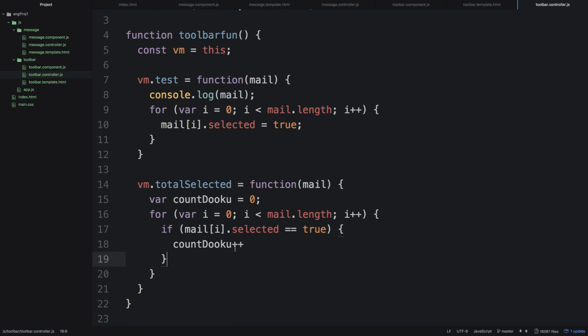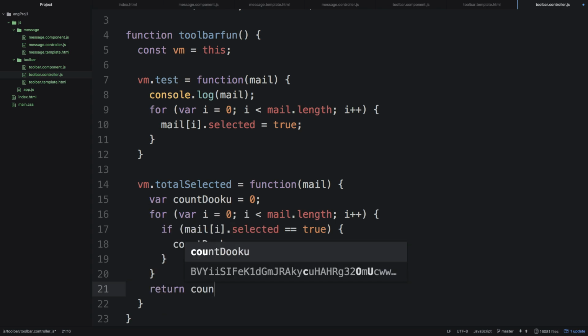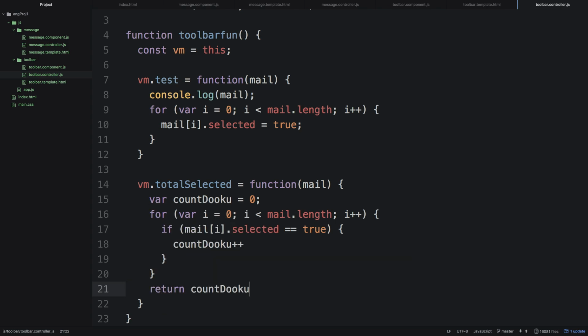Okay, so we got count dooku. We're iterating through mail, and every time there's an instance where selected is true, we're adding 1 to the count. Count dooku. All right, so down here, we're just going to return count dooku. Okay, cool. We can now use this inside of our template.